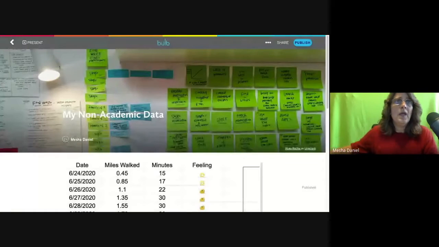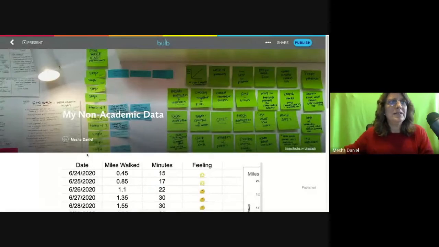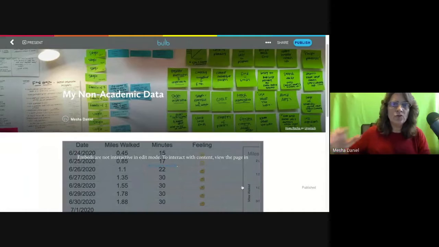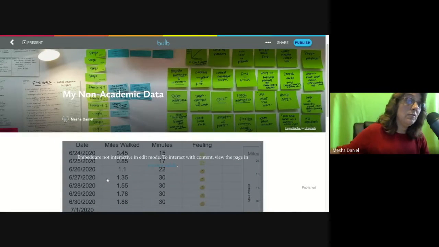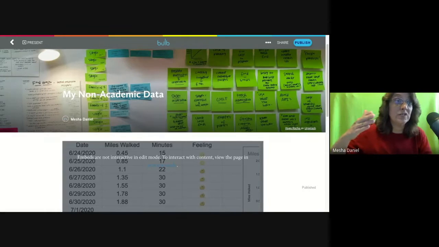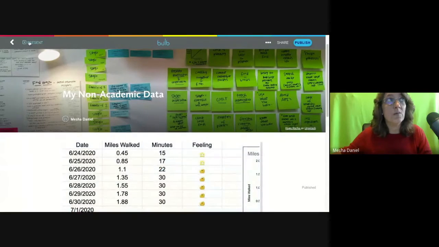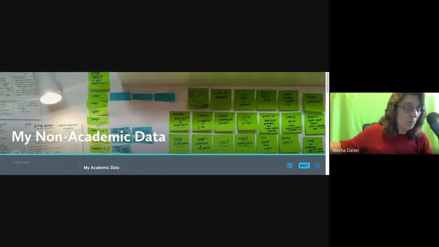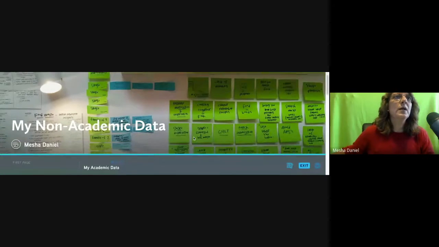Okay. And what I did was I just put a Google Sheet into this. Now, right now it says here, embeds are not interactive in edit mode. I need to go to the page to view it and actually to change the data on it. But I can go to present mode and it looks a little bit nicer, because this doesn't look very nice like that. So if I click on present, it's going to give you the right view, the more beautiful Tupperware view, right? So here's my non-academic data.